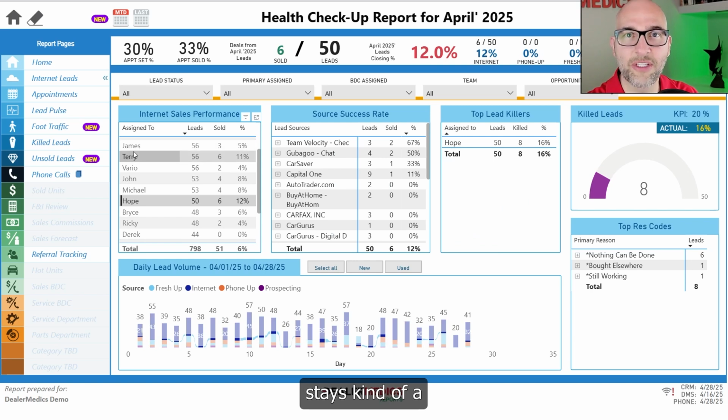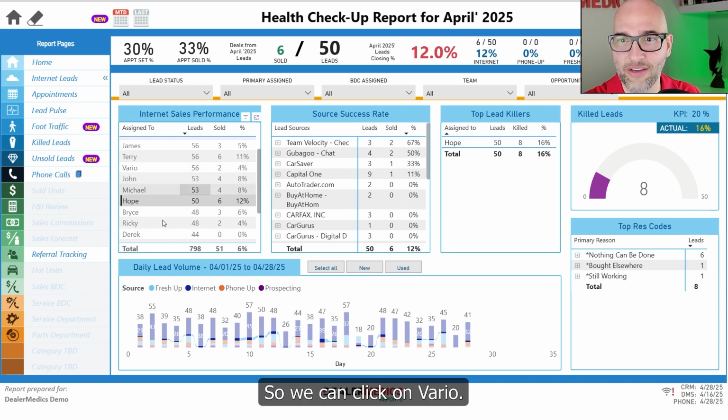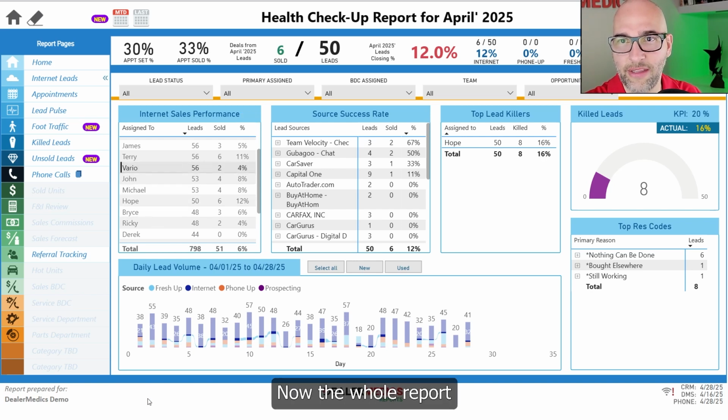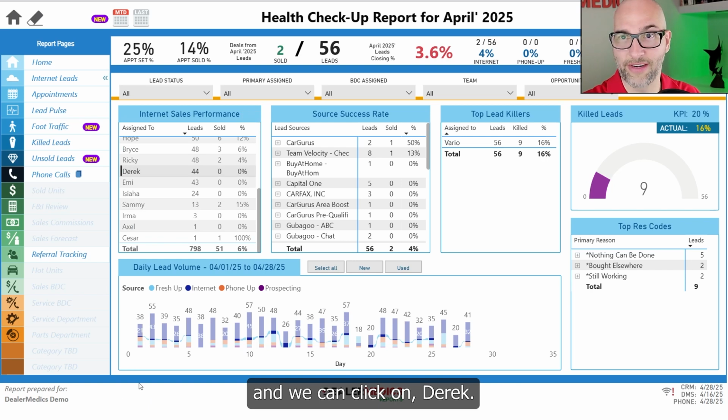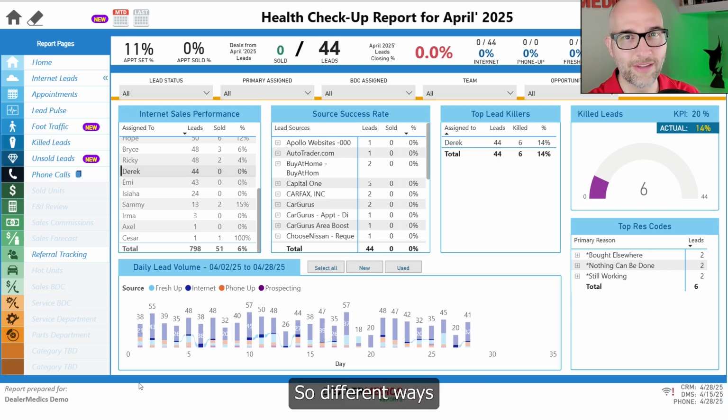Now everybody else stays kind of grayed out in the background, and that's okay. But that also means you can just go back and forth and click away if you like. So we can click on Vario. Now the whole report goes to Vario. And we can click on Derek. Right? So different ways of using this report. So one is drop down filters. The other one is using one of the tables as a filter.